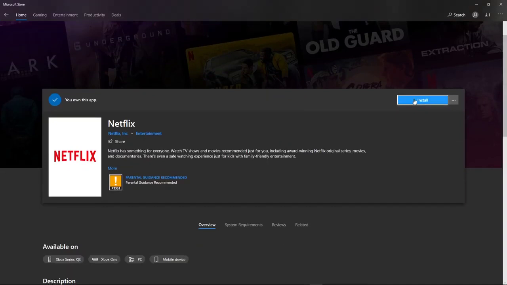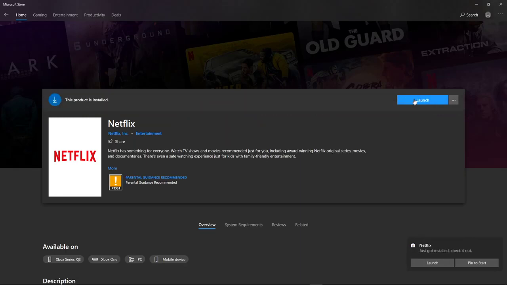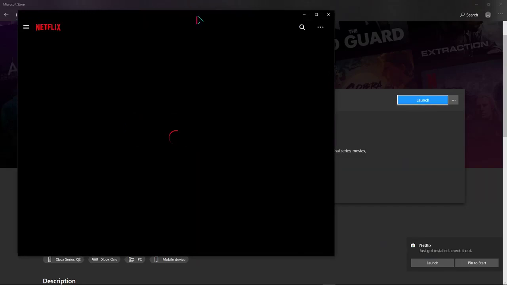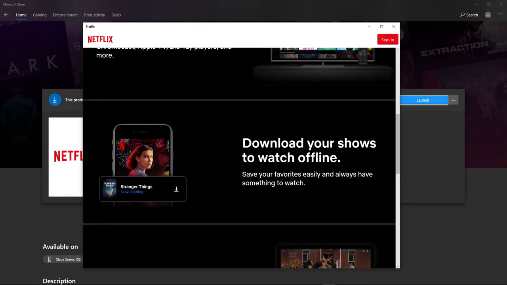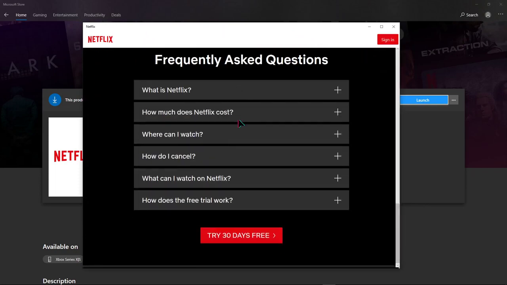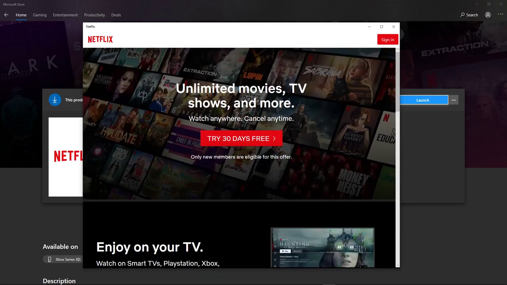Now click on install and wait a few seconds, and as you can see, it's installed quickly. Now click on launch, and as you can see, you already have Netflix on your PC. It's free, you don't have to worry about it. As I said, you won't get some virus or some hacks. You don't have to worry about it.